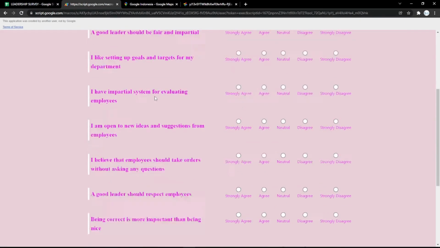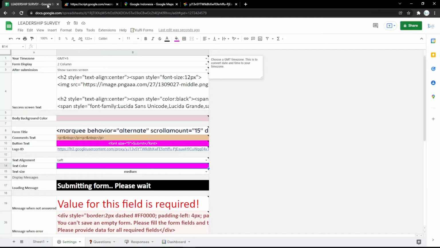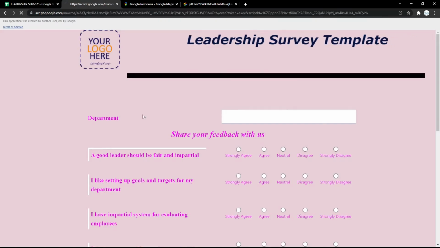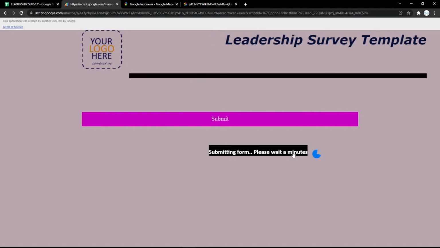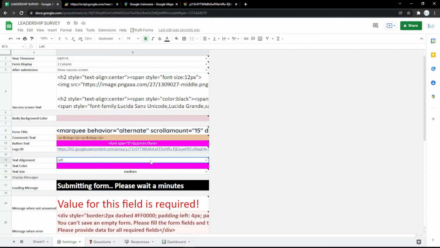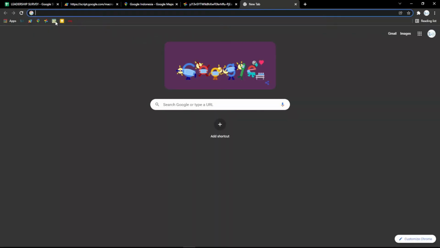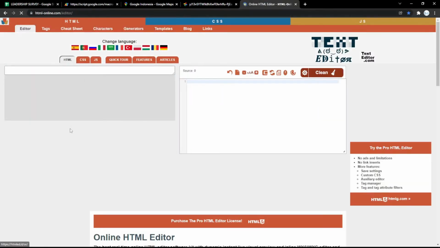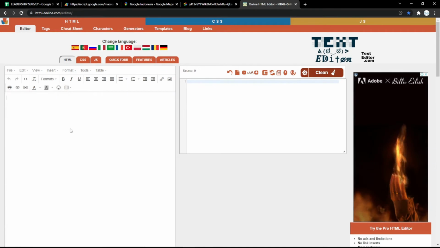And then for the next one, I want to edit the text color. It's very easy to use. You just need to pick the color, and then here in the loading message you can add the words as you want, or you can even change the sentence too, like for example hold a minute or whatever you want. And then in the title's HTML, you can also edit it with htmlonline.com like this.